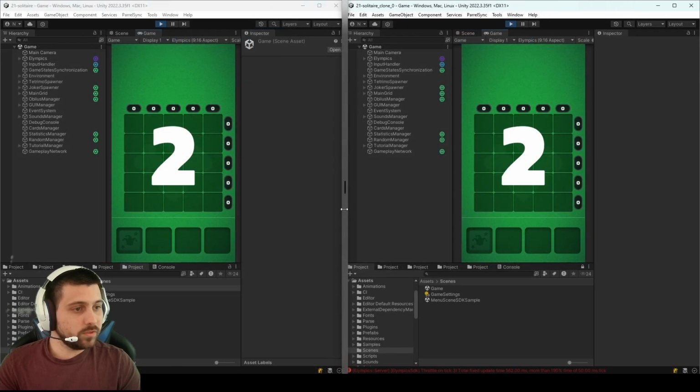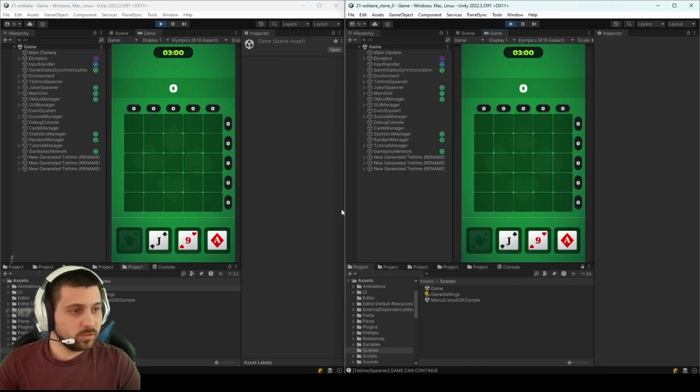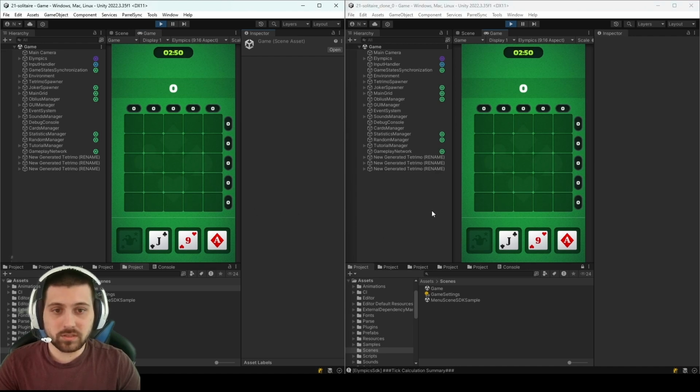To give you some context on how a server-authoritative approach will look like, we have one of the games in production right now called 21 Solitaire. As you can see, we have the same setup as we had in the sample project, with the server being on the left and the client being on the right. Now, over here, you can notice that on the server, I can't click the cards, and this is intentional, whereas on the client, I can move the cards freely.